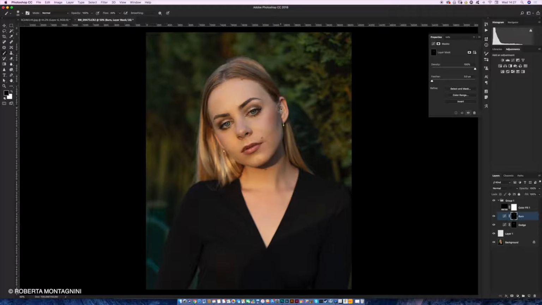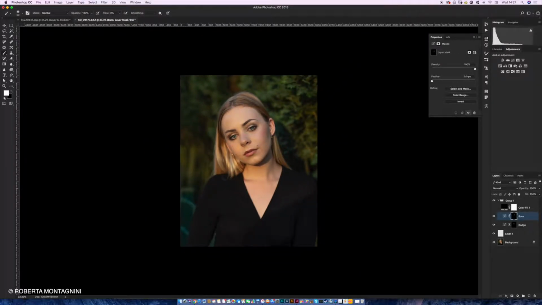So I'm gonna go back to my burn. I see there are some areas here that need adjustment. I'll make sure my flow is back to 2%. And I'm just gonna brush here. If you want to increase the cheekbones, you can. It all depends on the look you're trying to achieve. Okay, image is ready, done.